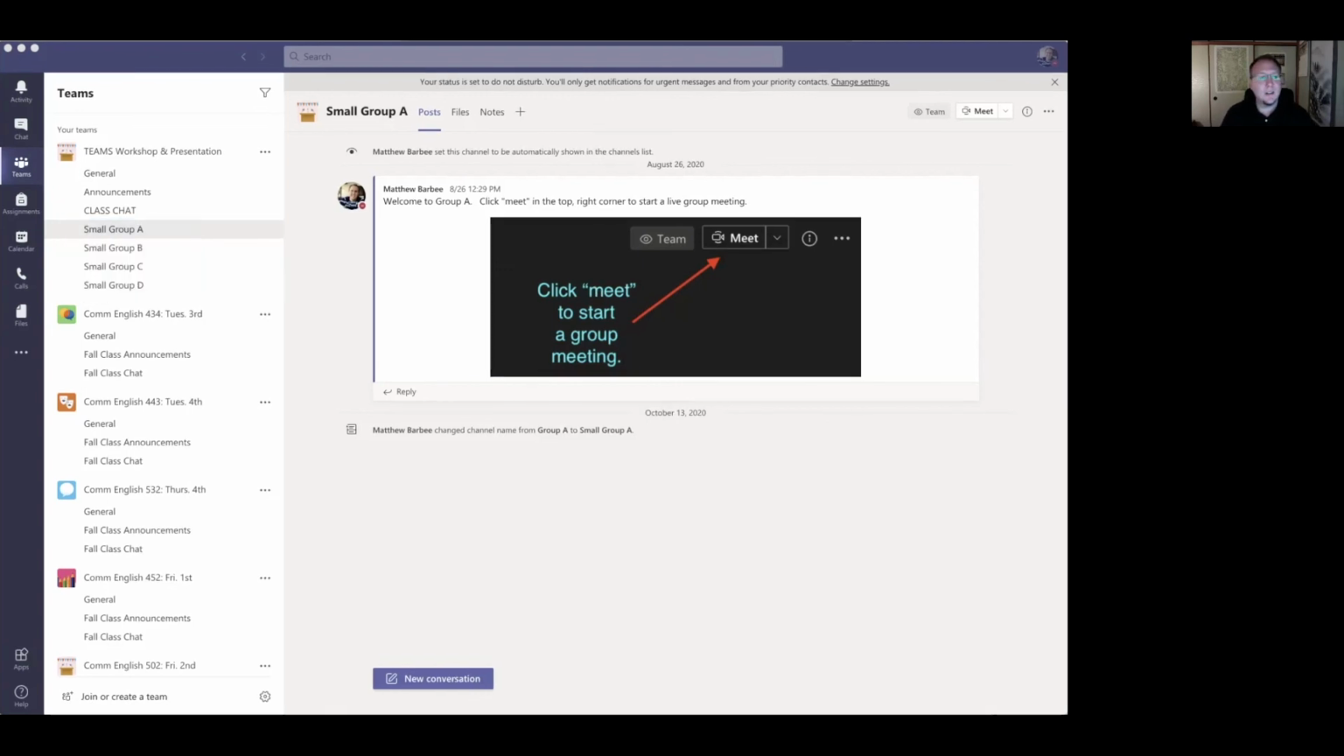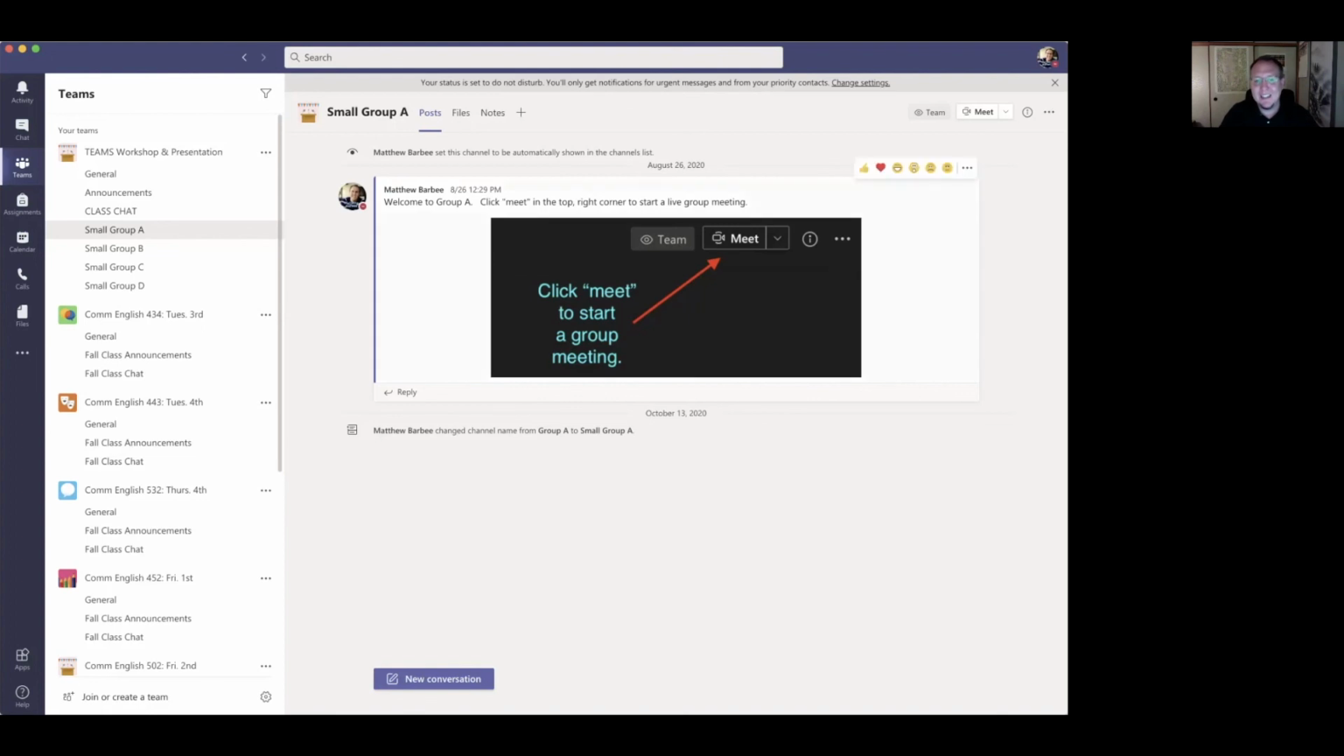If I click on Small Group A, for example, it automatically takes me to this page. Now, I've already set up this page and I've added some student instructions. For example, if 5 students join this small group, I've instructed them to click Meet in the top right corner to start a live group meeting. So again, students have the ability to join the group. If there's only 5 or maybe 10 students, they can join this channel by themselves and begin a group meeting by themselves.